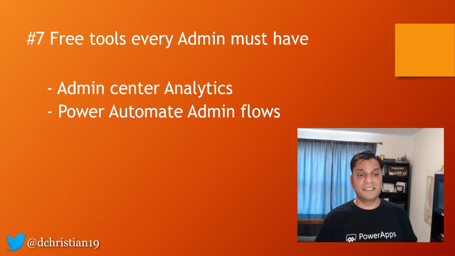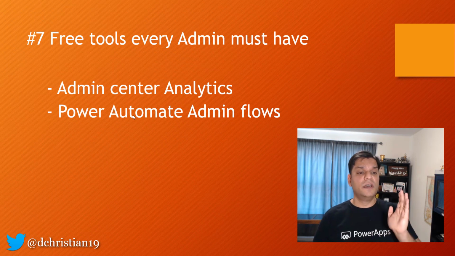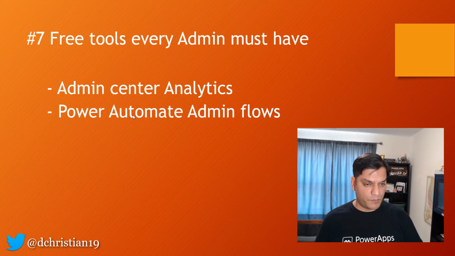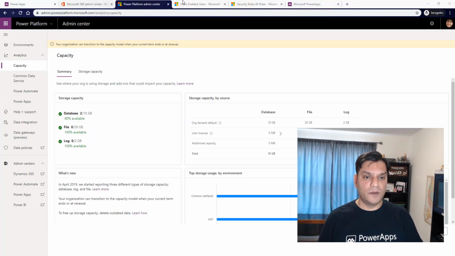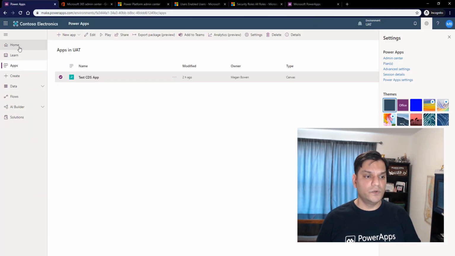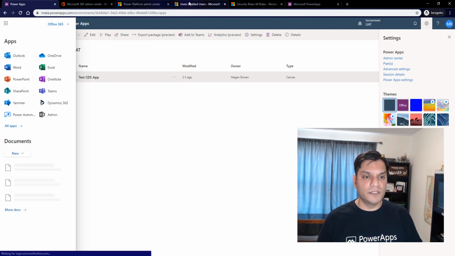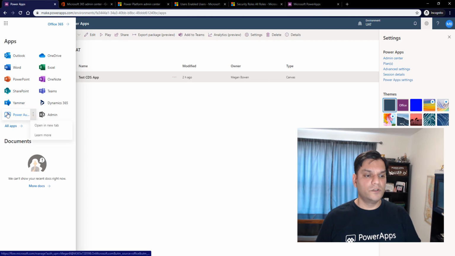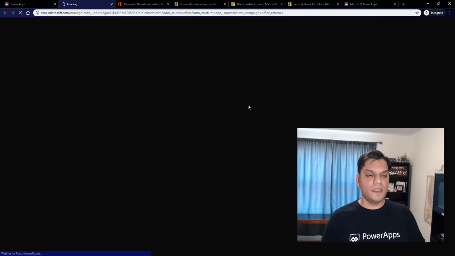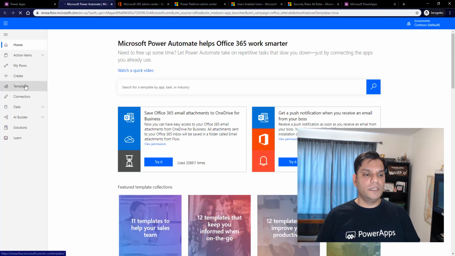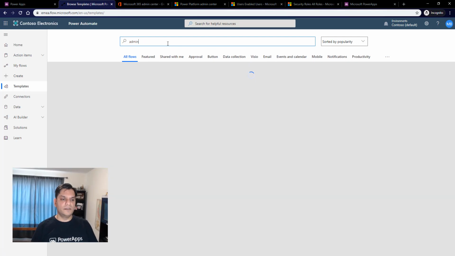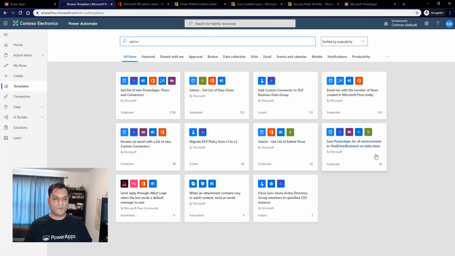The second thing is there are some really good admin flows available on Power Automate. So let's actually pause and take a look at that. What I'll do is I'll jump over to Power Automate. Let me see, do I already have it here? Nope, I don't. Go over to Power Automate, and there's some nice templates that you can use for that. So let me go over here, and on the templates I'm going to search for, I'll just type in admin, and these ones show up.